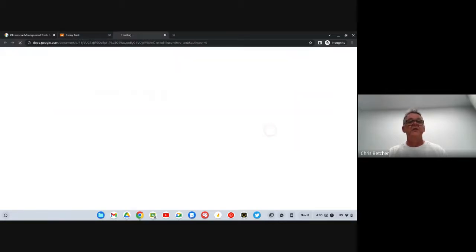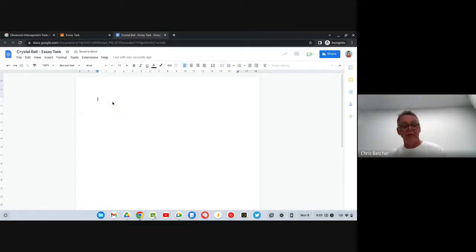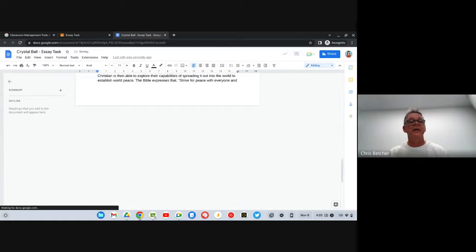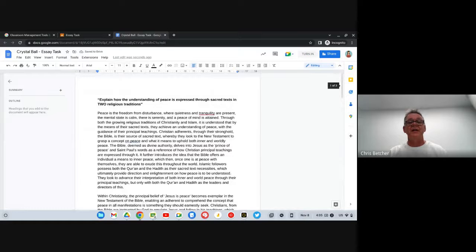There it is, opens up. And I'm just going to take that text that I copied from before and paste it in there like that. Okay, so there is the text that this student has, quote, written, all right? So obviously they've spent some time doing that.